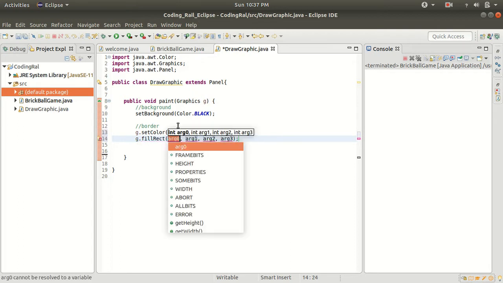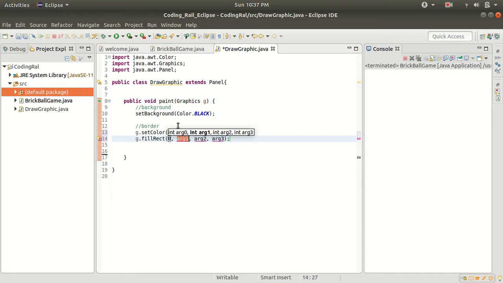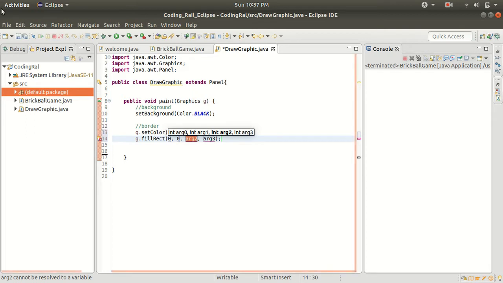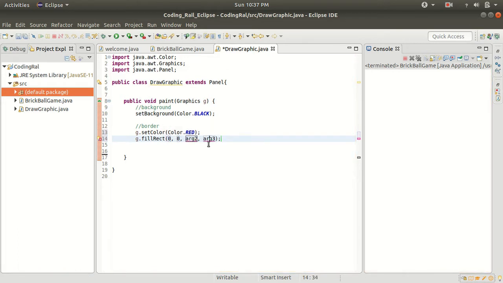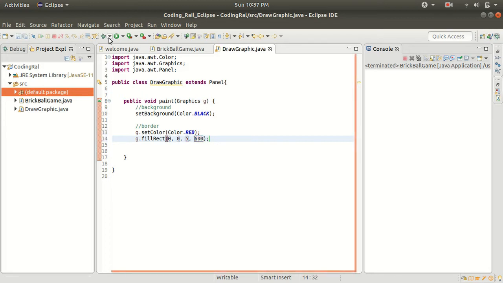This is fill rectangle. The first two parameters are the same as previous, the position, and the other two are width and height. The position will be from 0 and 0, because 0 means not from here, 0 means from the panel. I will show you. Let's say width would be 5 and height would be 600. Now run it.